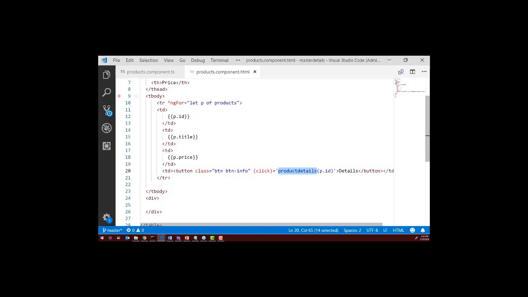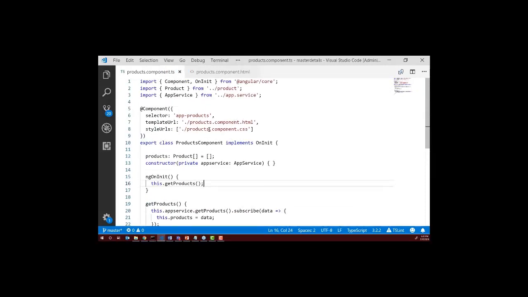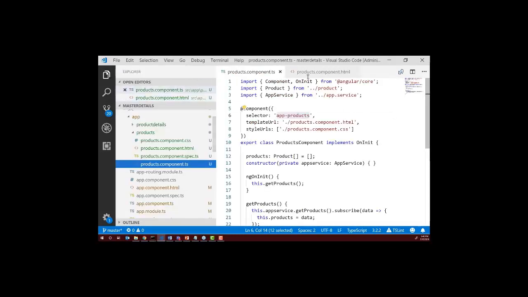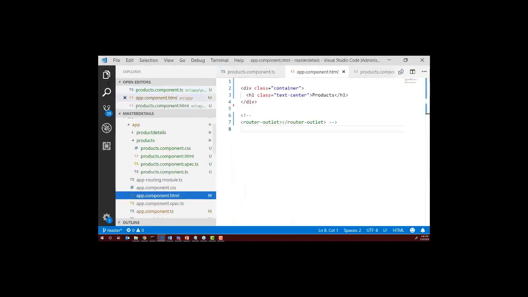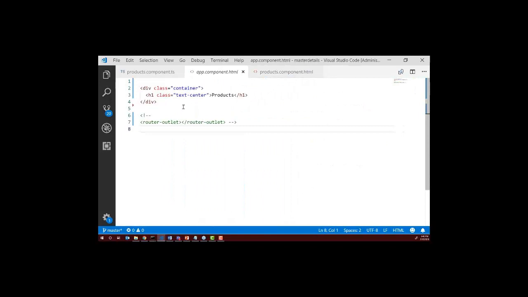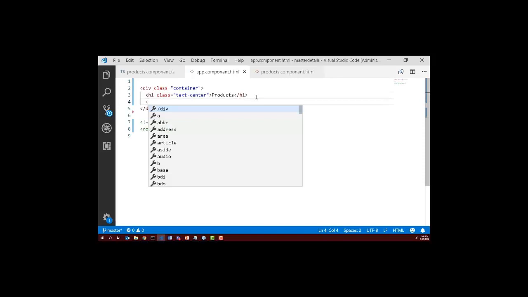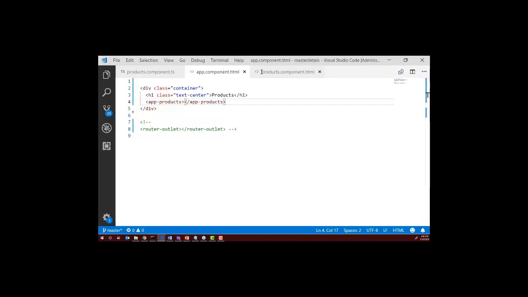Now we have created this products component and we want to use it, and this product component can be used with app-products. So let us take this from here and go to app.component.html. And right here, what we can do, we can take this and say that we want to use app-products like this. Great. So if everything is correct, we should have this products displayed.